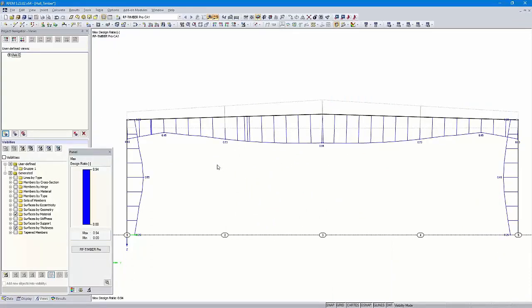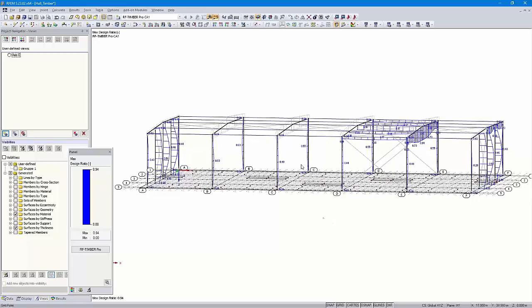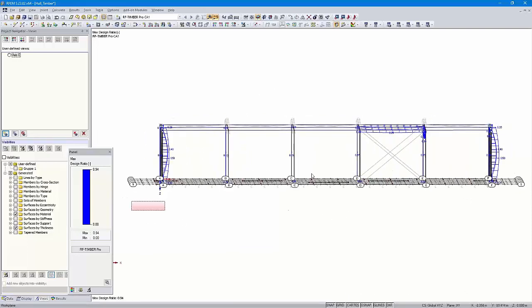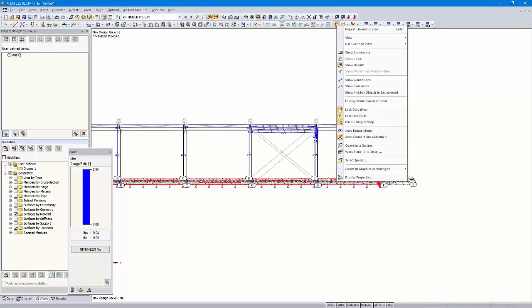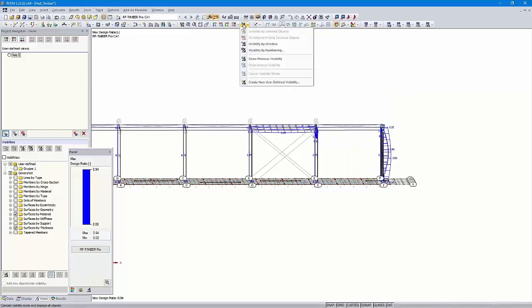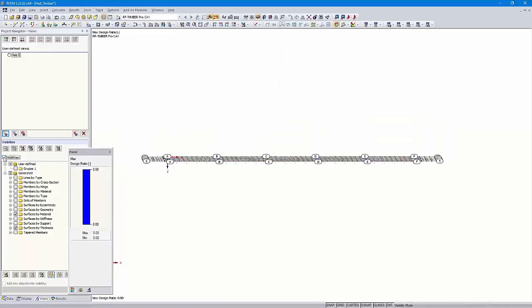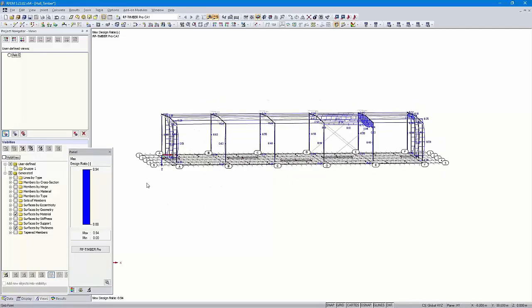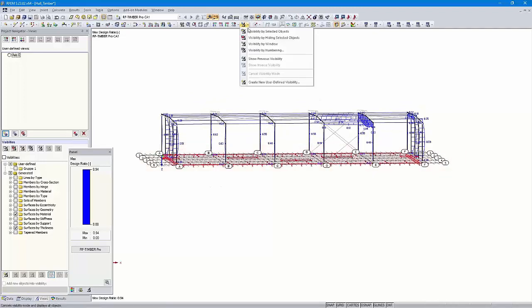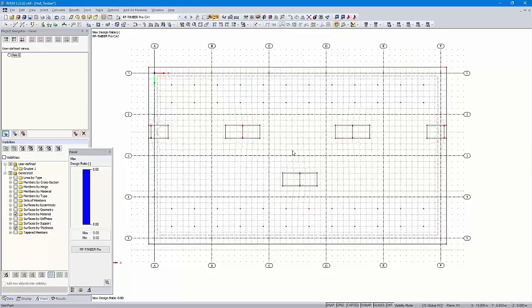And then we print the reinforcement results. Okay. I choose only the concrete floor slab in the view. Just a moment. Okay. So, a view in Z direction.